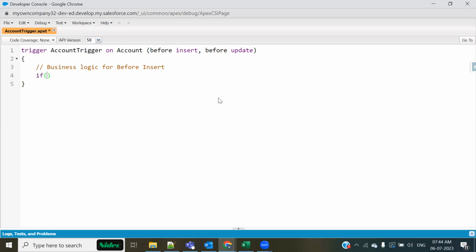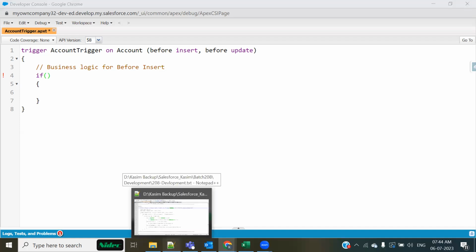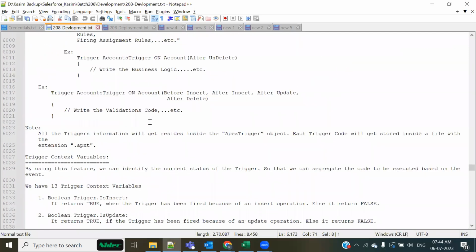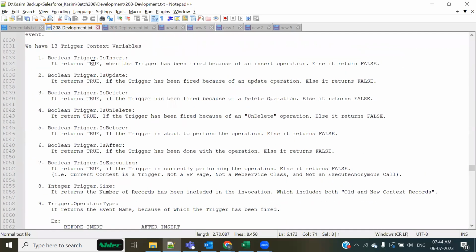So I'm writing one if condition over here, and within this if condition, with the help of the trigger context variable, I'm going to identify that this business logic should get applied only for before insert. So how exactly can I do that? I'm going to make use of the trigger context variables. If you want, I can show it to you once again. So what are the trigger context variables?